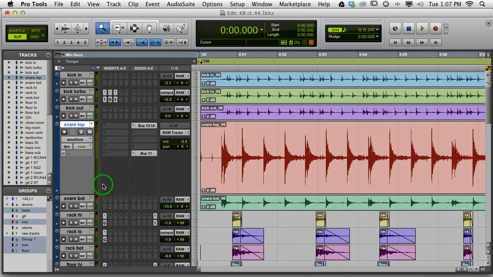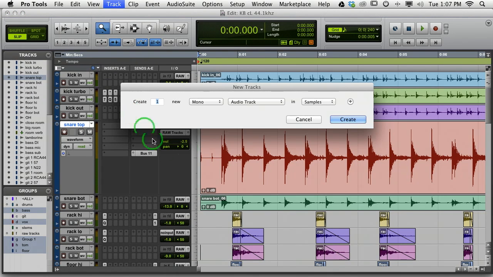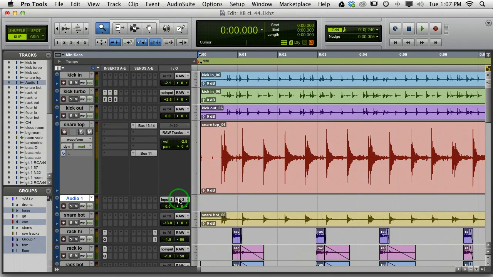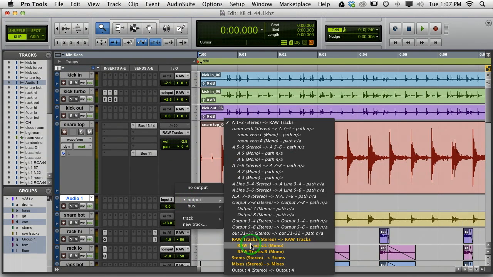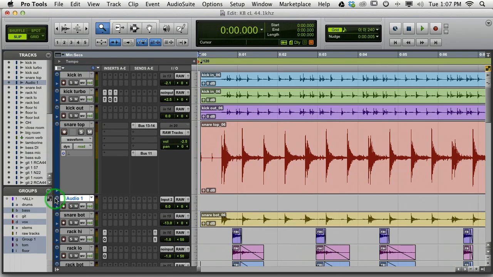Let's just say, for example, that I want to replace every snare hit with a tom. I'll just use a tom as an example. So let me make another track here, and then I'll assign the output of that track to my raw tracks, and look at that a little bigger.